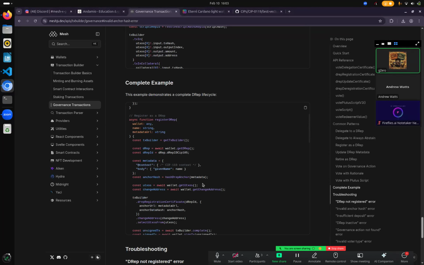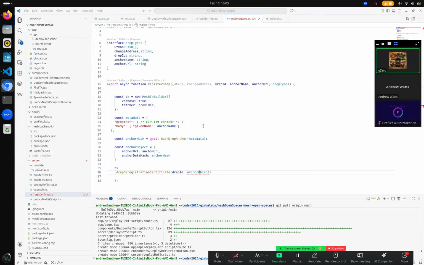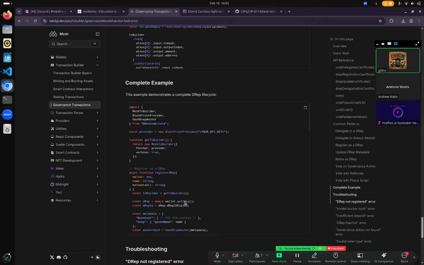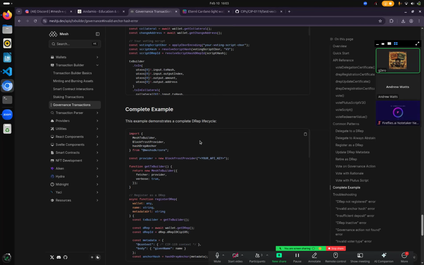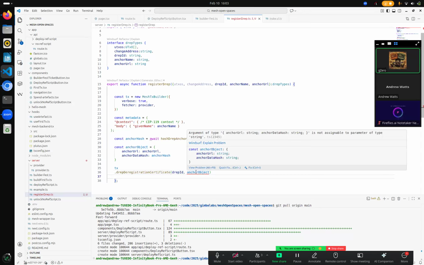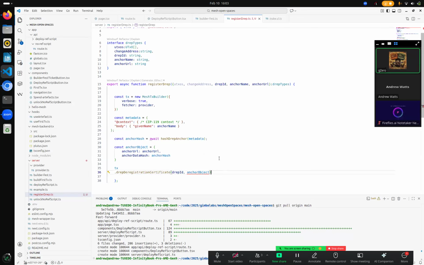That's not the issue. Let me quickly check what an anchor object is. Yeah, anchor object is just an object with two string fields. That's literally it. One is anchor URL, anchor data hash, right? That's it. It should accept it. Okay. I will just leave that for now. I'm not going to worry about that too much.